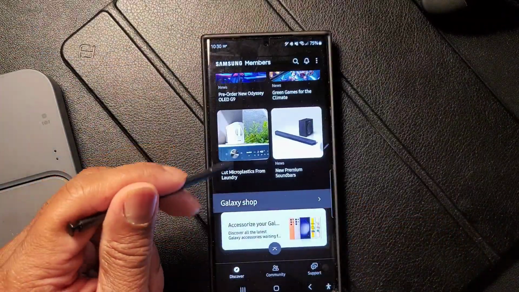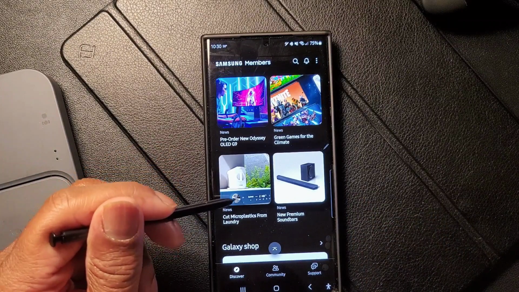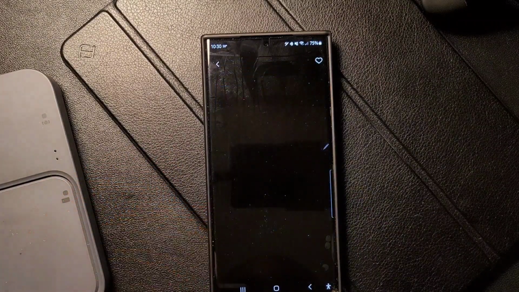So definitely check out this app to interact with Samsung and other users and to keep your devices running properly.